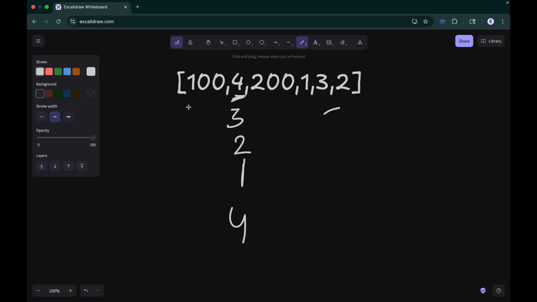The same could be happening for 99, or let's say 100. So 100 minus 1 is 99. Is 99 present in the list? Nope. So the max length till here is 0 or 1, whatever you want to call it.